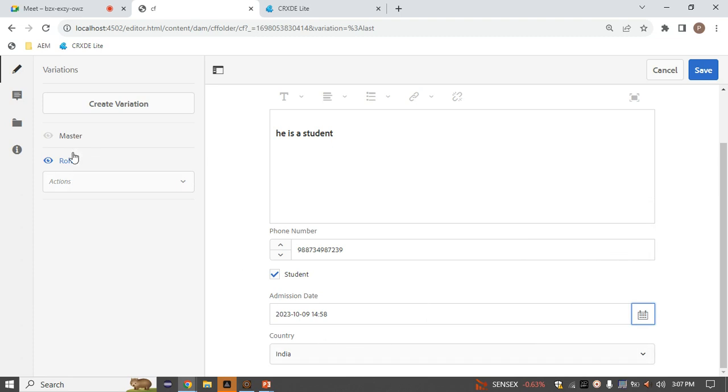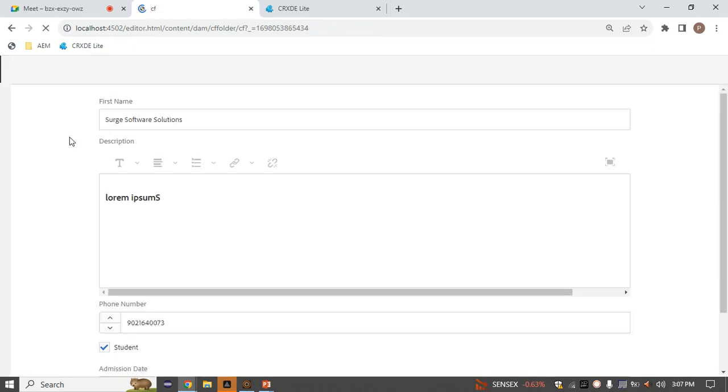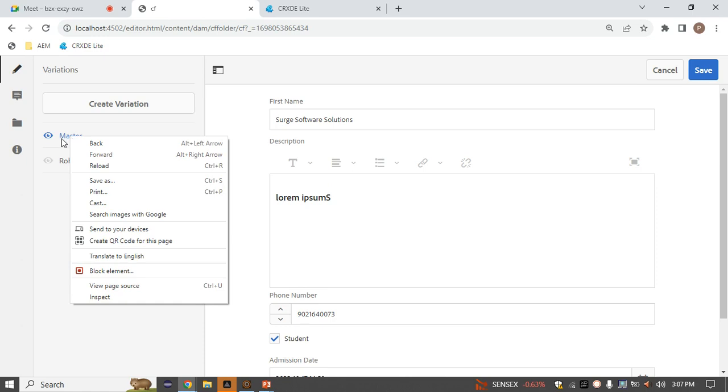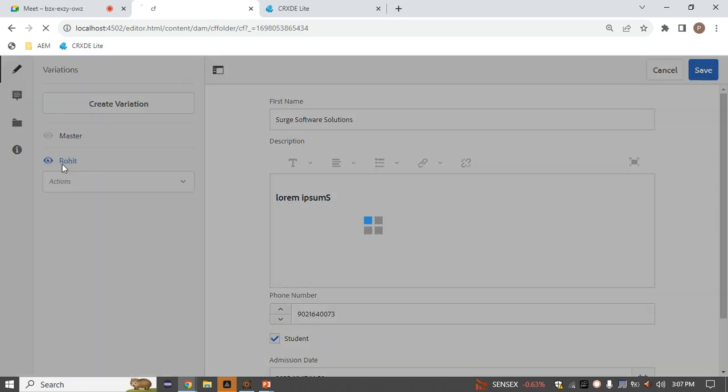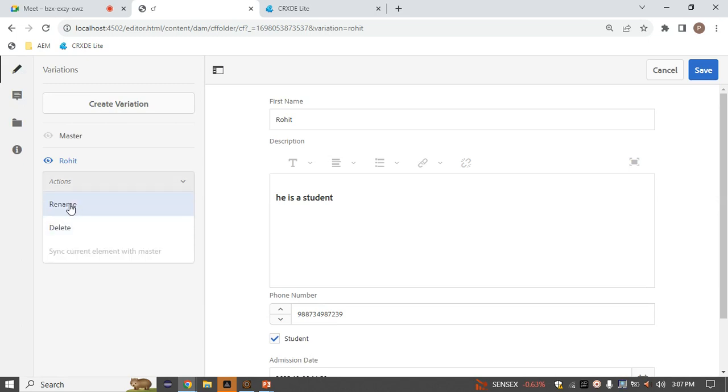Yeah, and another thing you will see here: when you click on this master, you don't have any options for delete or rename. But when you click on this Rohit, then you have these options. You can rename it, otherwise you can delete. But maybe 20 or 30 variations have been created by using this master, and if they had given options to rename and delete the master, everything would change. So that's why they haven't provided the option to delete this master.